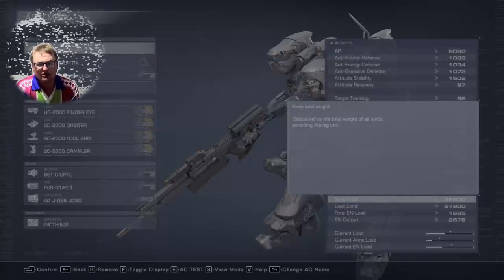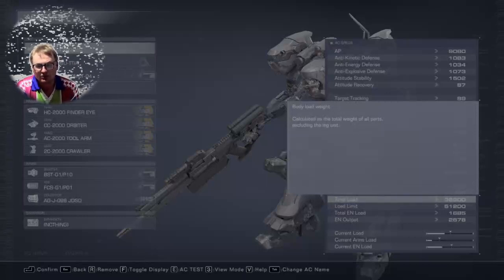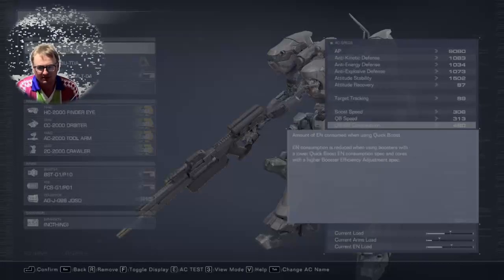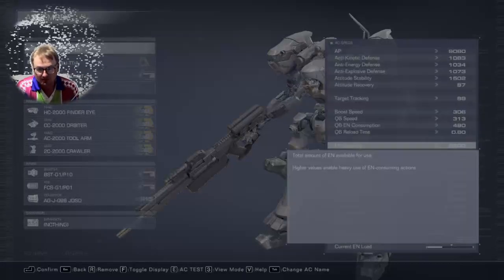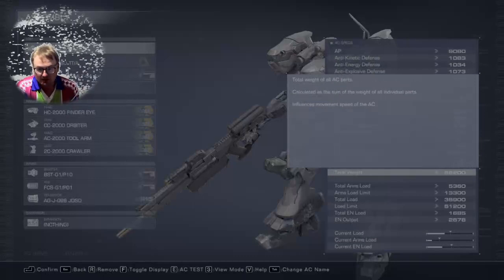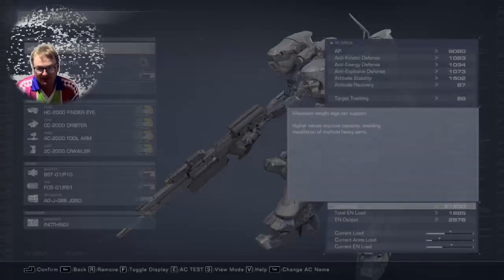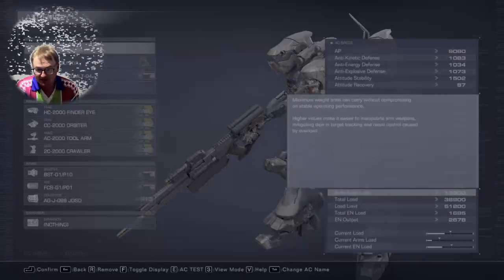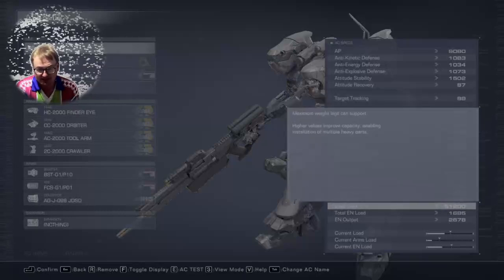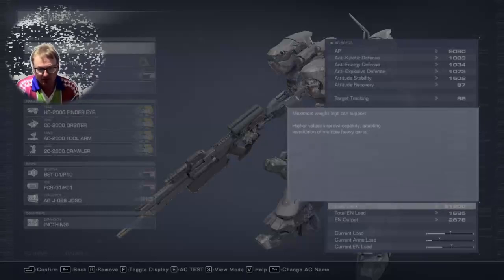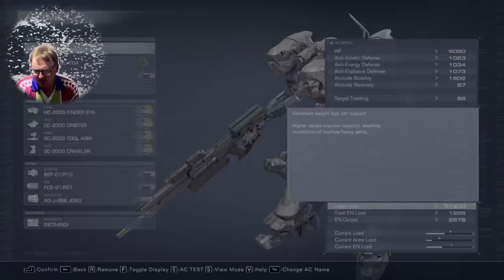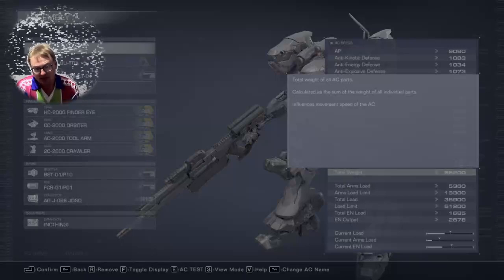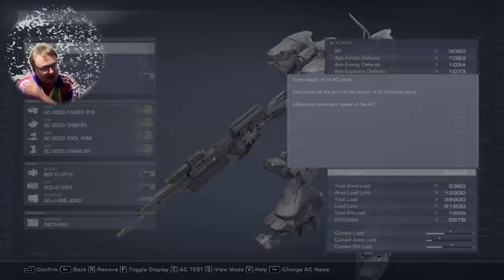Total load, body load weight, calculated as the total weight of all parts, excluding the legs units. Okay, so we've got the legs that have the value. So this is how I understand: this is the legs, I have the value of the load. This is 51,000, and maybe the legs, which is 4,000 more, making a total of 50,000. Now I get it.